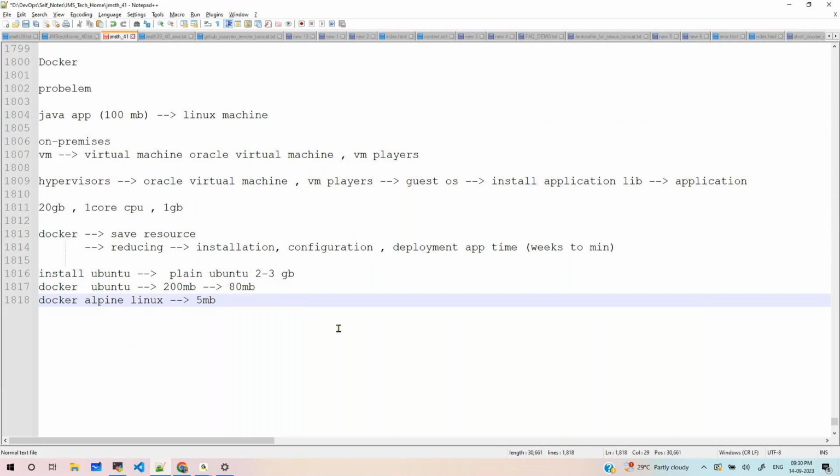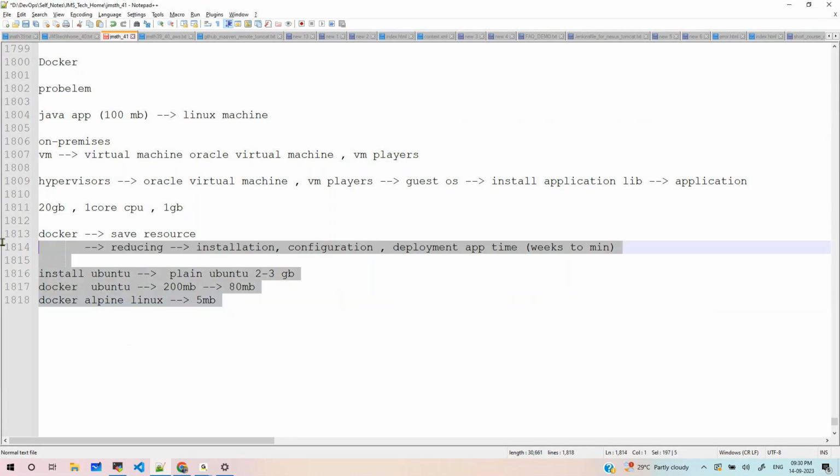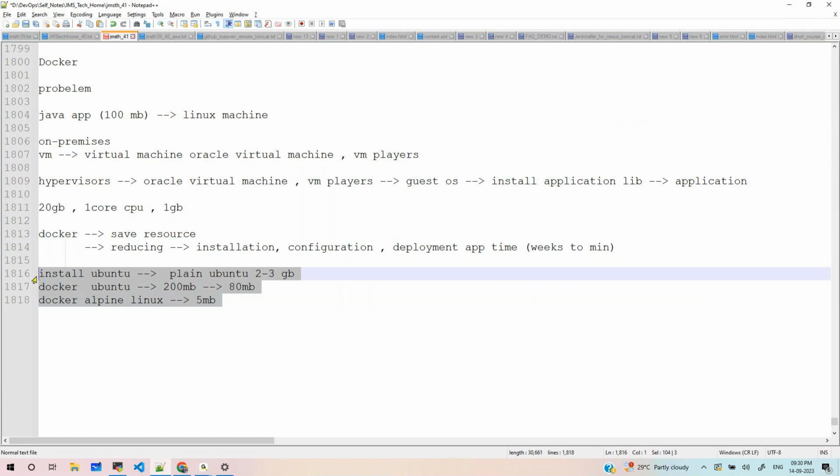We can use that also. We can run our container and see the IP address of that container, everything and so on. I'm just giving you this information, so remember this. When we do the hands-on, then you will realize that.